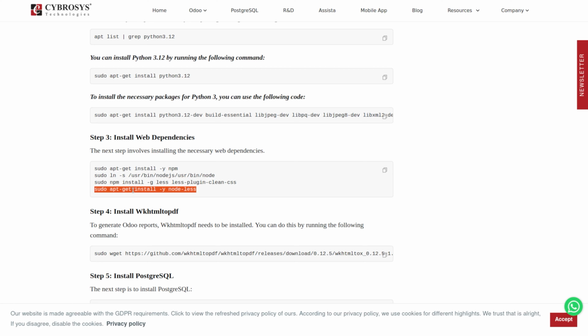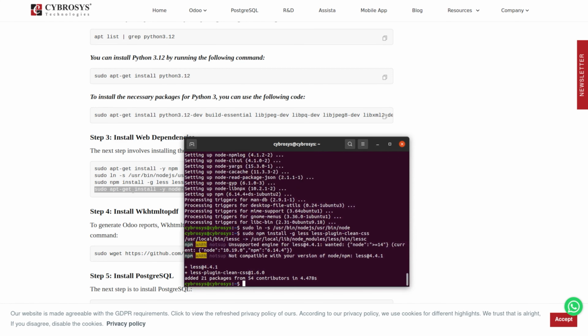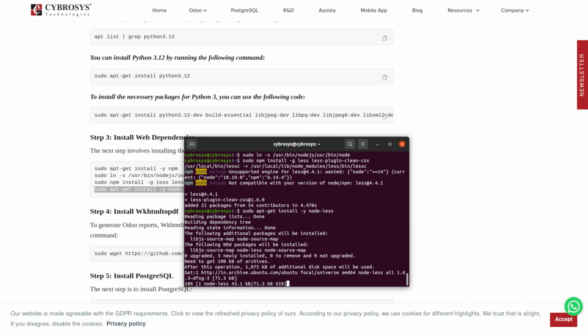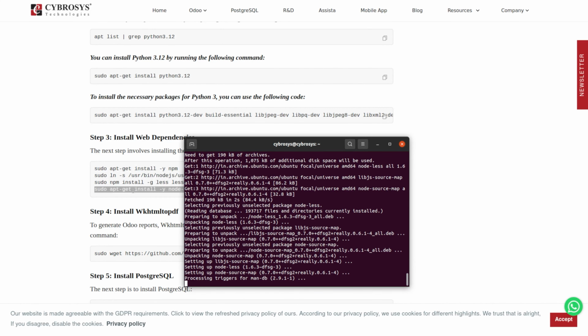Now what we have to do is again we just need to get the other command line. Again let me use Control C in order to copy, and let's move to the terminal and use Control Shift V, and here we go. Now the installation of web dependencies has been done over here.